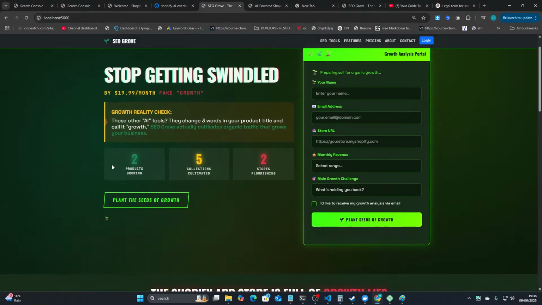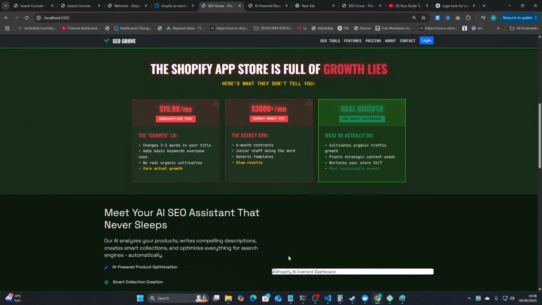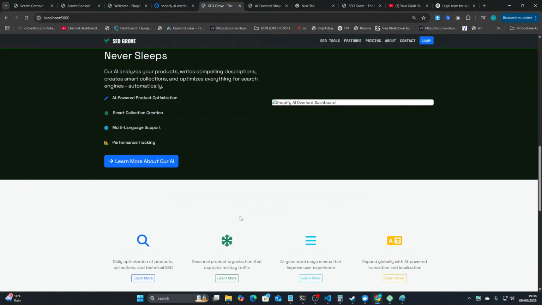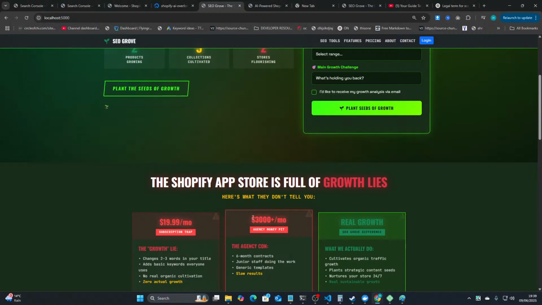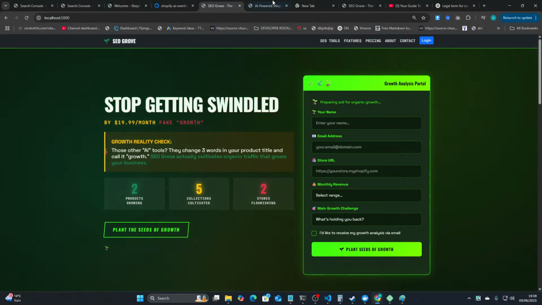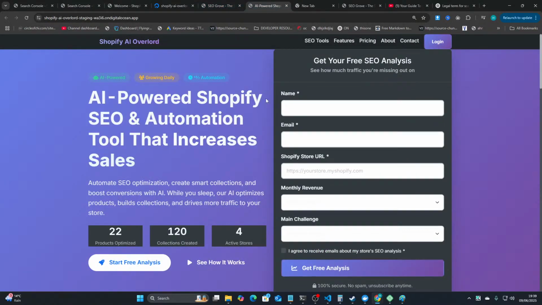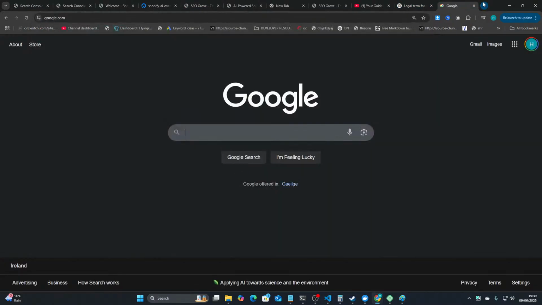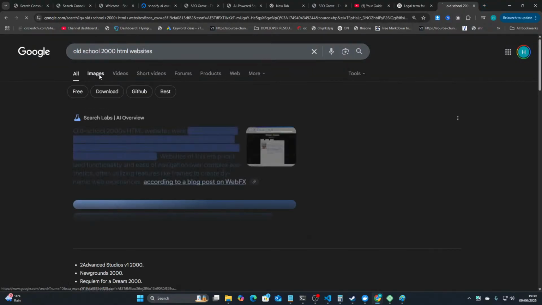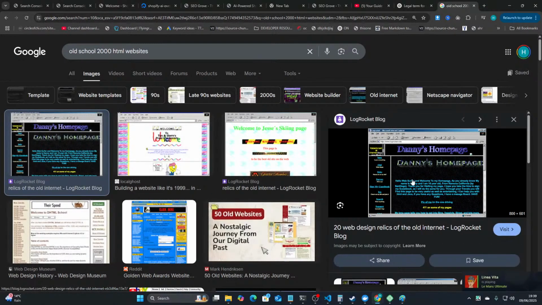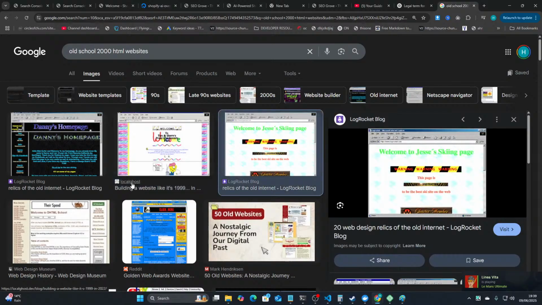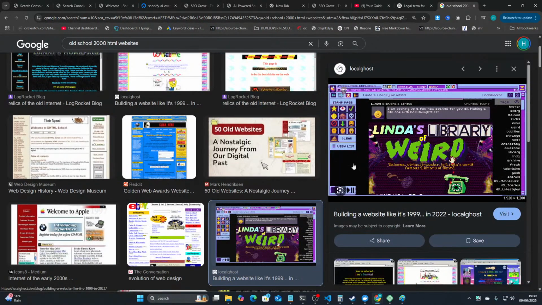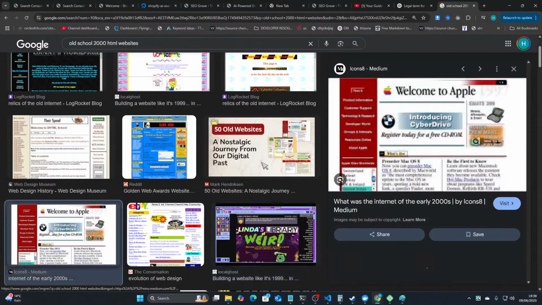I do actually really like this design, maybe for something else. I think this kind of style is gonna come back, in my opinion, because people are getting sick of the modern website. If you think about old school 2000 HTML websites, everyone's going to be vibe coding as well, so there's going to be a return to this kind of style.